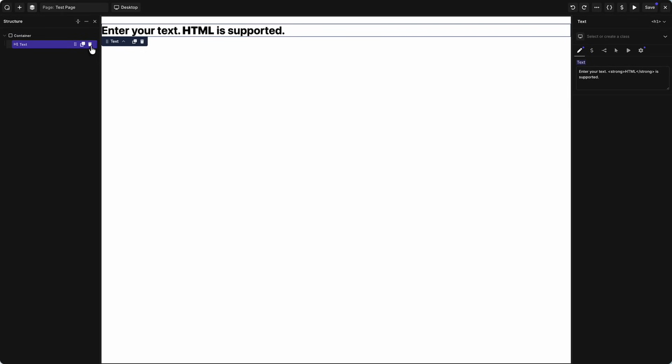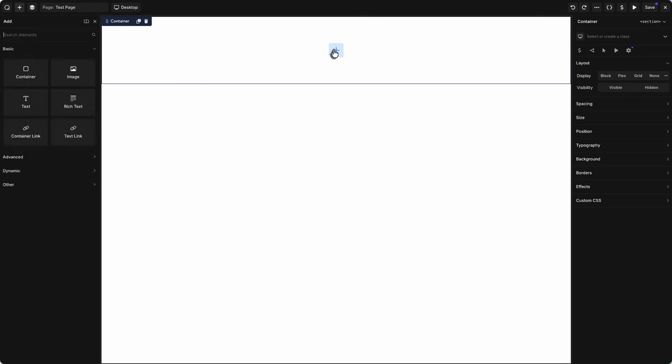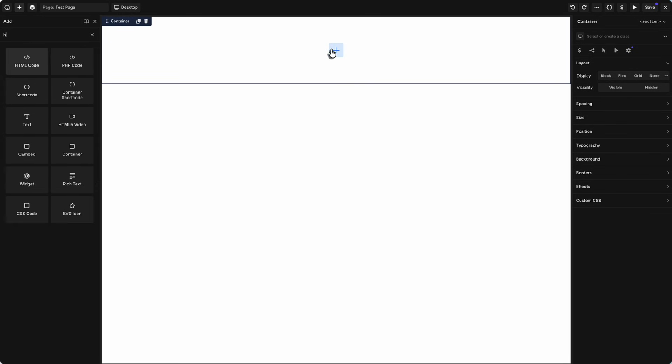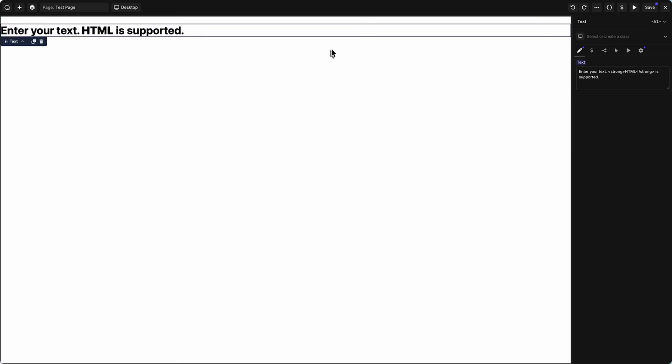Let's remove the H1 and let's go to add again, and this time let's search for H1. Instead of clicking on the text element, we'll search and press enter, and note that it added the text element for us, but it pre-selected that H1 tag. So that's a nice usability shortcut.